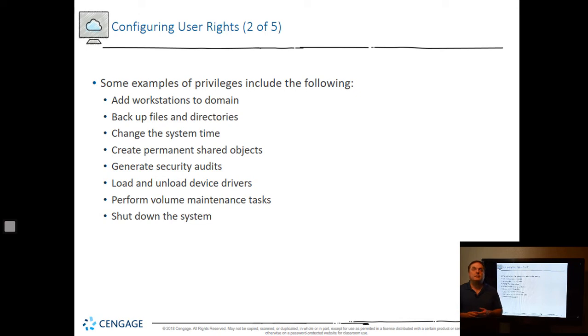Some examples of privileges: add workstation to a domain, backup files and directories. So these are all things that you can add to a junior administrator's account without giving them full access to the domain, like the administrator would have.